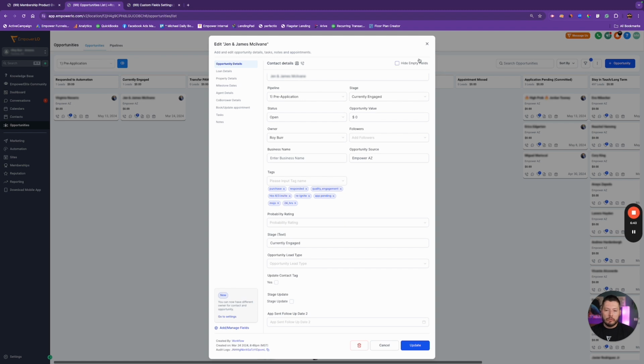So put some thought into what are the most important things that you want to see, and organize your contacts and your opportunities in the custom fields so that those things are front and center all the time. And that's going to be a winning recipe.